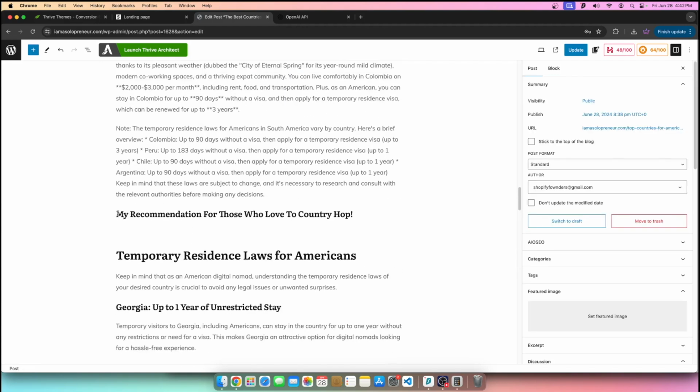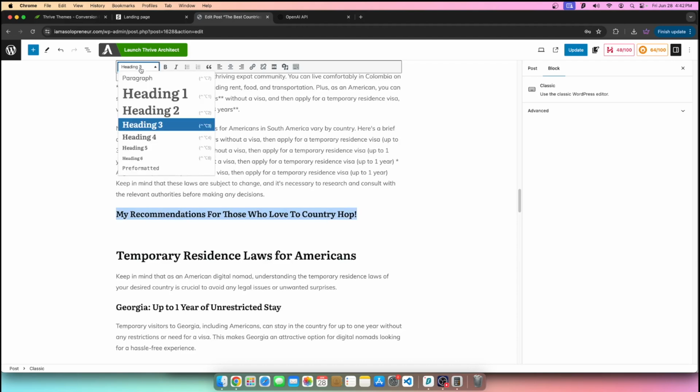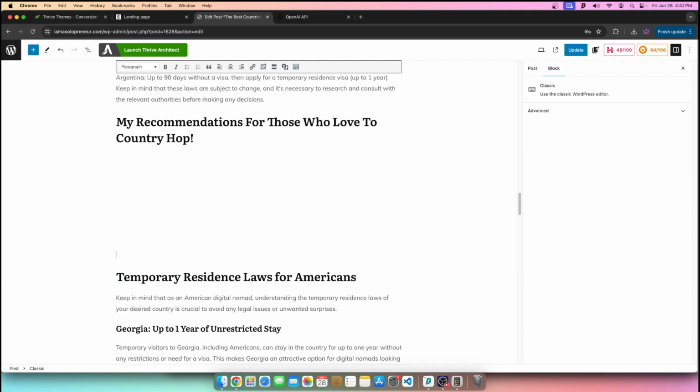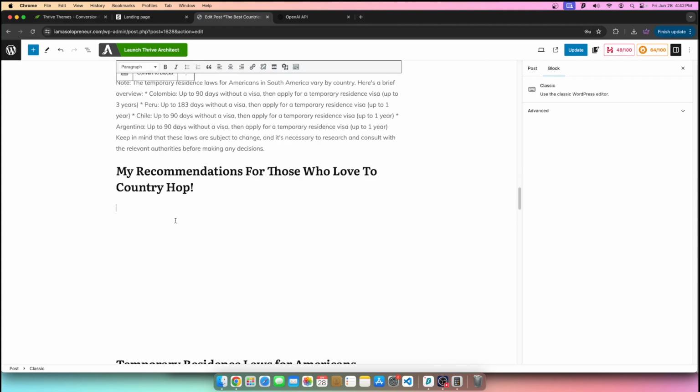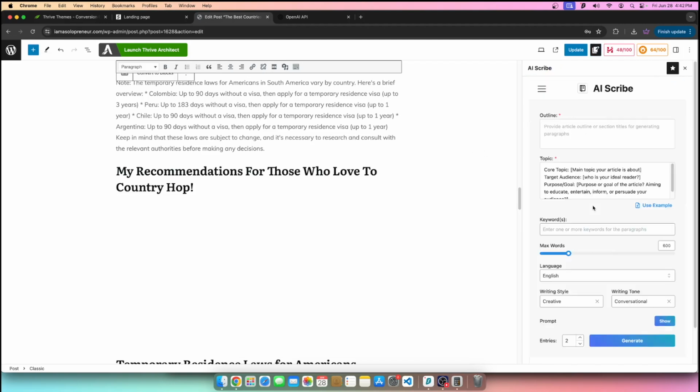So for example, I have here a section where I mention my recommendations for those who love to country hop, right? And let's say I want to write some content right here. So I'll give it some space just visually so I can see what I'm doing. And then I'll go over here to the tool, and I'll look for the feature that helps me generate paragraphs, okay? And I'll start writing content here, and then I'll post it in this section.